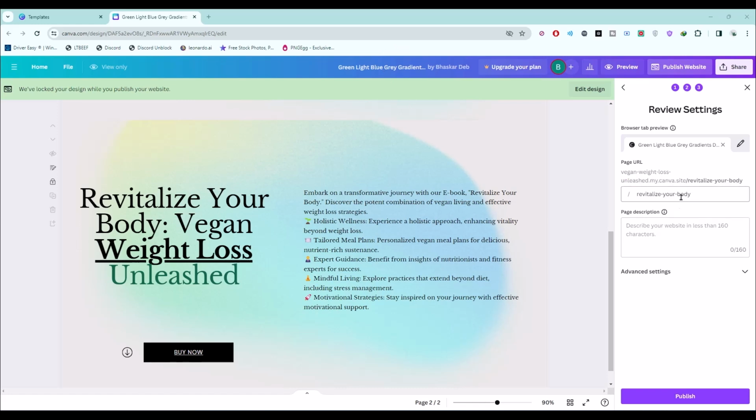So after adding your URL, you can also edit the browser tab preview, which you can see right over here. So I'm just simply going to add vegan weight loss unleashed. So if you did not understand what this part is, as you can see right over here at the top in the browser tab, you will find green light, blue, red, gray gradient. So this is the name of the template that I'm using. So this is what exactly people are going to see, whatever you will put right over here.